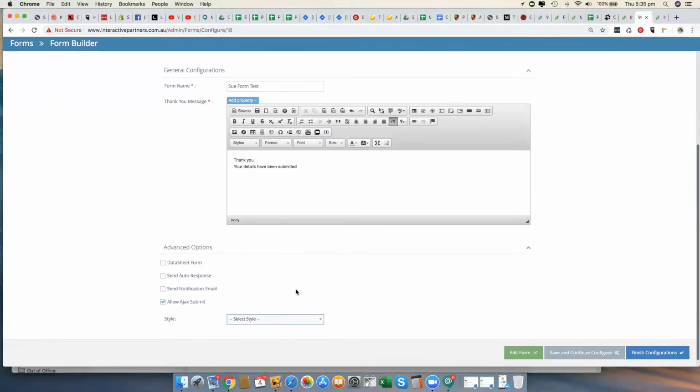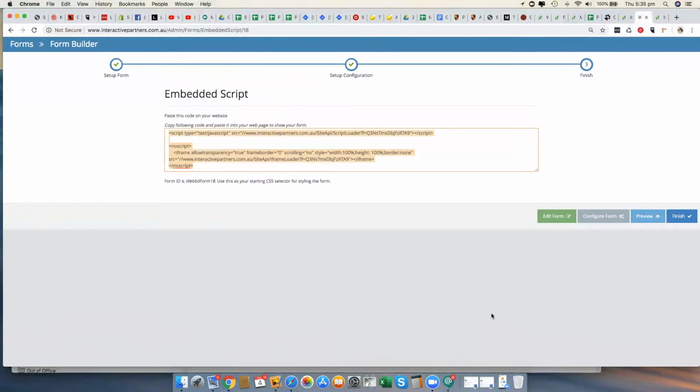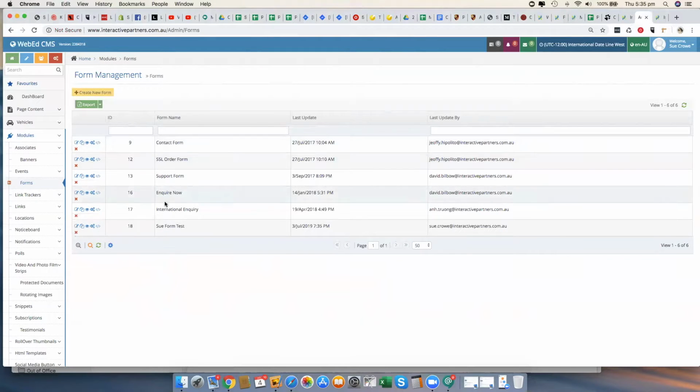Once you've filled out those basics, we finish our configurations by ticking the blue box, and this provides us with a final tag of embedded script. And if you've finished, simply click finished, and you'll see that your form is now appearing in the list.